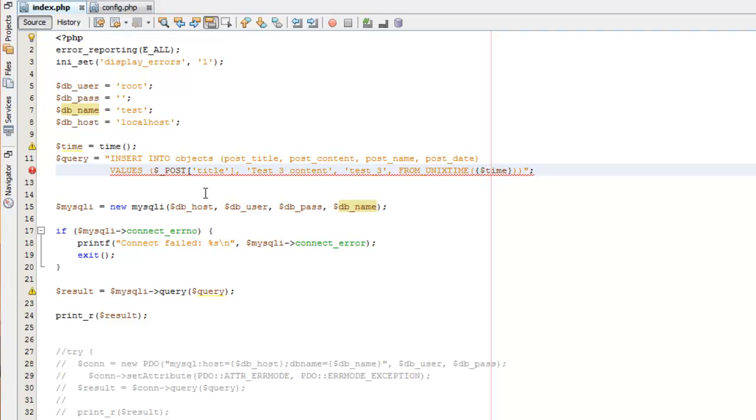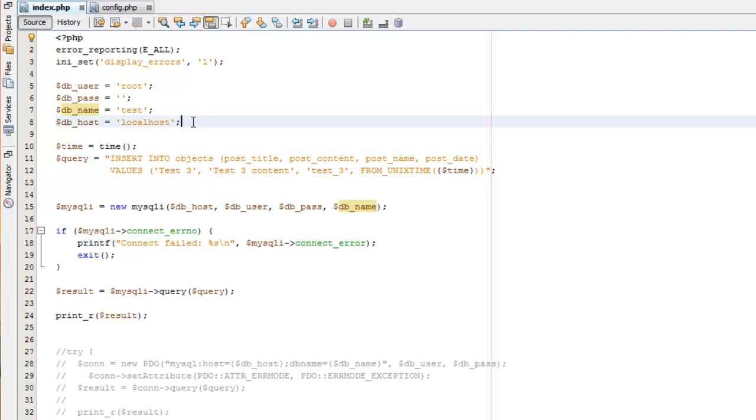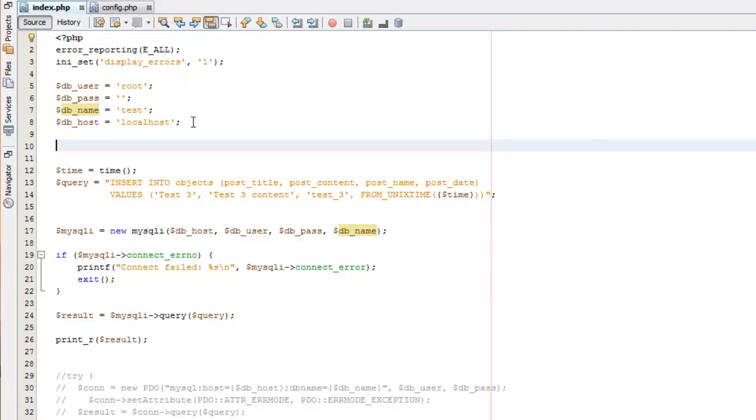Right, so that might be what your statement actually looks like here. Now, you aren't gonna want to put that directly in there like that. However, it gives you an idea of what it would look like. When you do that, you need to make sure that you escape your data. So you would use something like the MySQL real escape string.